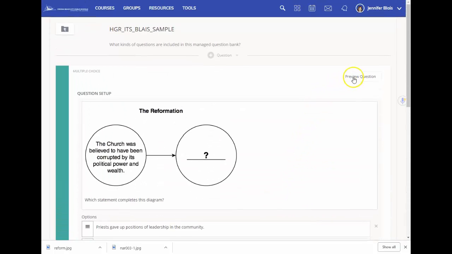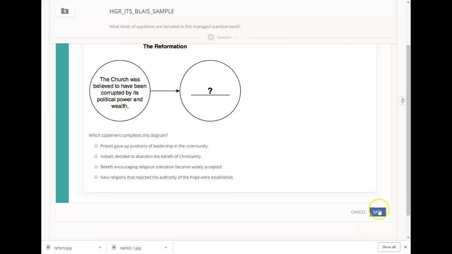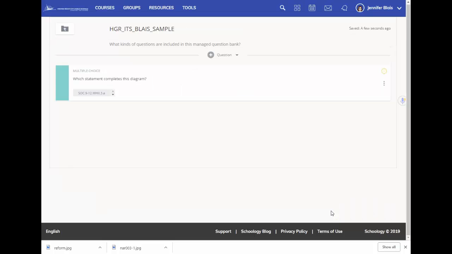And again, best practice would be to preview this and make sure that it looks the way you want it to look before it is activated. I like it, so I'm going to click save, and that's how you set up a multiple choice.